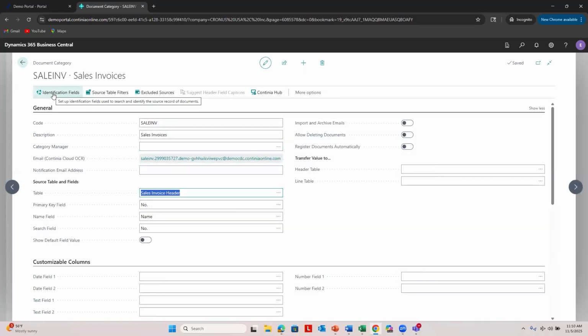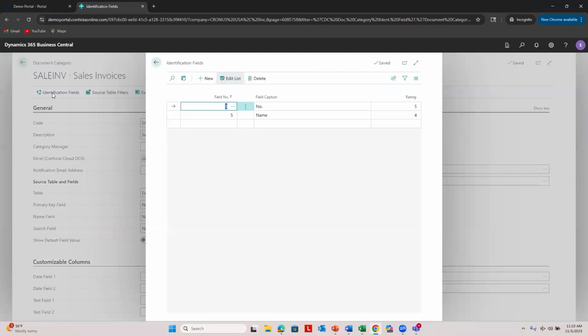And we're going to use it through what is known as identification fields. The identification fields are criteria within the source table that we're searching for and trying to make matches to, based on information that we're capturing from the document. We're scanning that document as it comes in. We're looking for this information and we're trying to make matches to it from that source table.